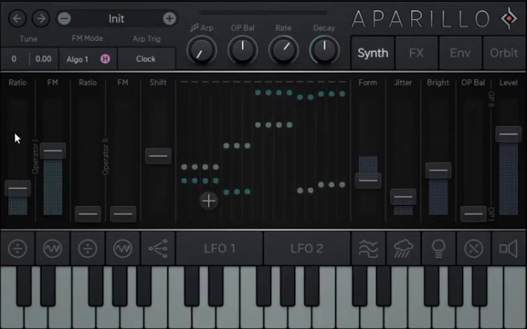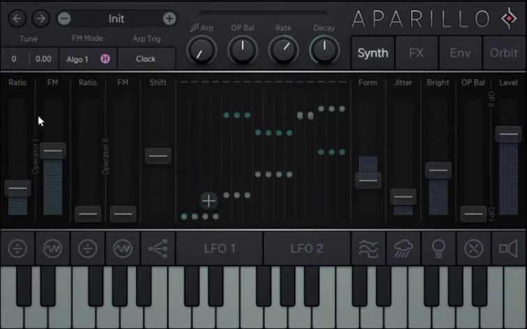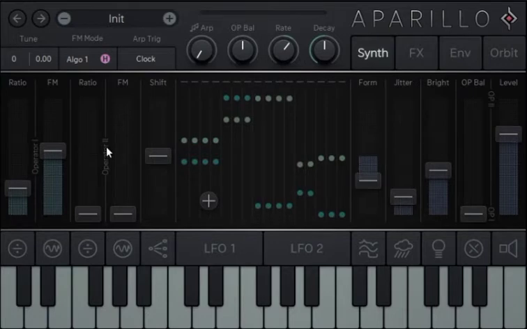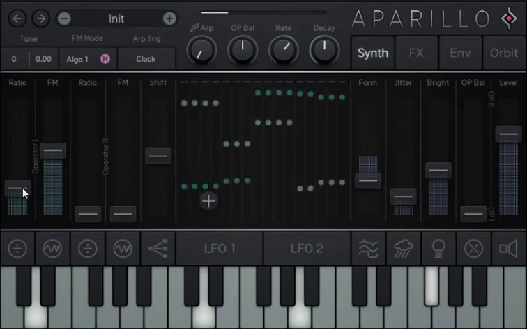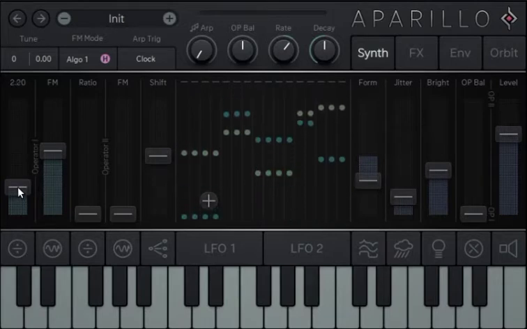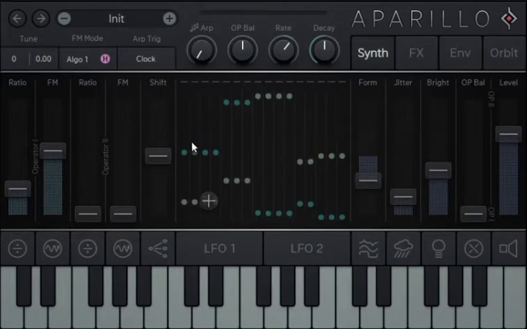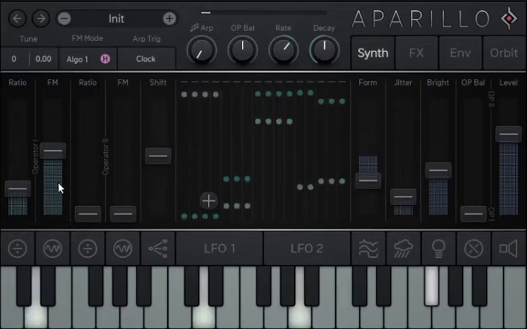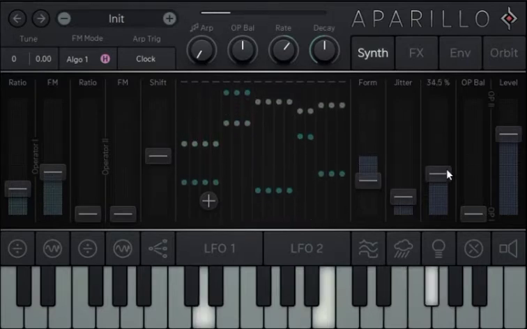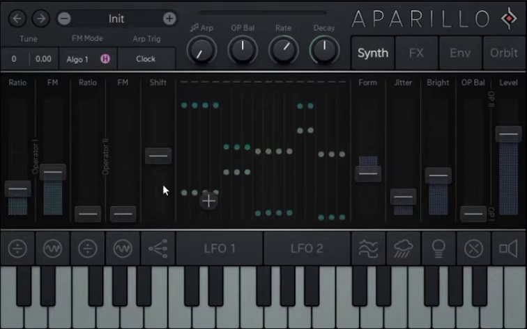Okay, so I found out that if you keep the ratio about an integer multiple of this, about the integer multiples, you get quite okay sounding patches. You can see I have kept it around 2 here. I will just shape the sound a little bit with just these controls. Okay, so this is sounding okay.